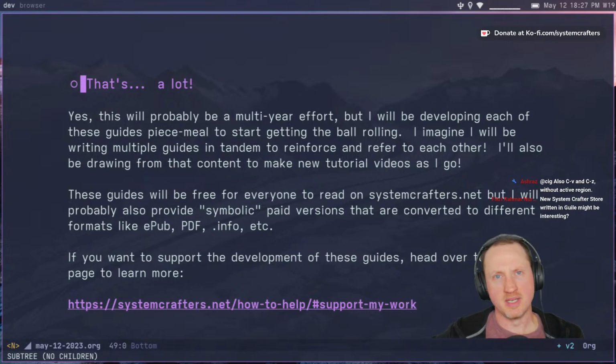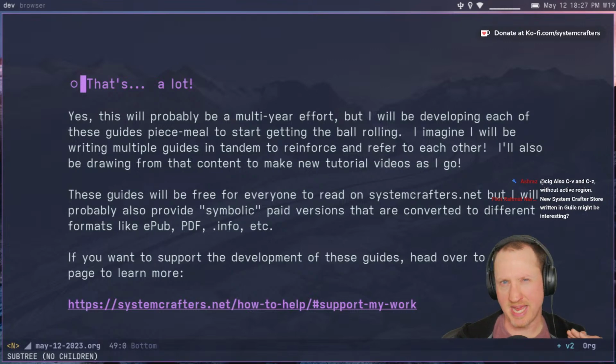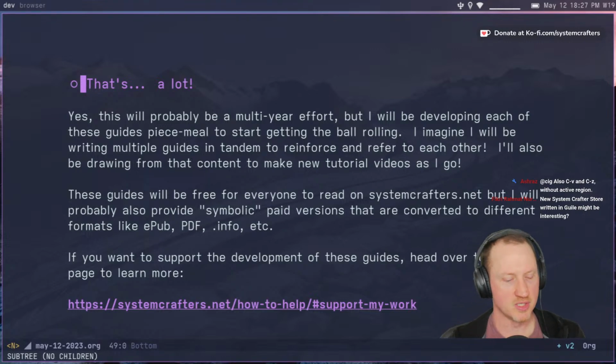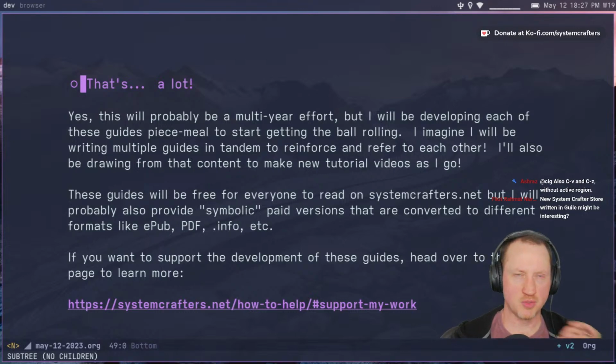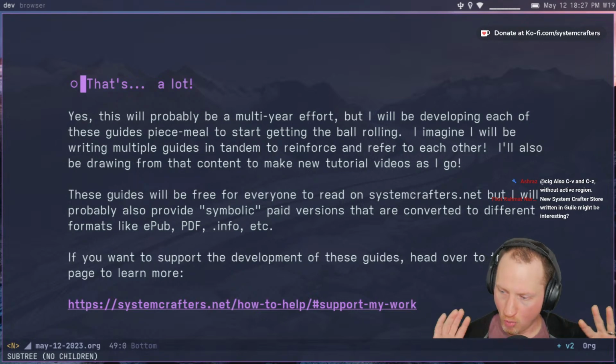Because what's going to happen is in one guide, I'll be writing some information, and then I'll be like, okay, I kind of need to explain how to do this in Emacs, so maybe I should write in the Emacs for Everyone guide something about this Emacs feature so that I can illuminate this concept and then have some cross-linking between these two guides to make the experience better. So that's sort of how it's going to go. I'm just going to be writing a whole bunch of stuff.